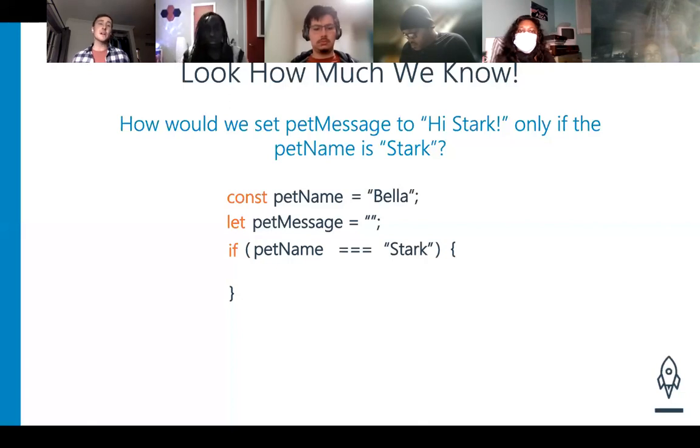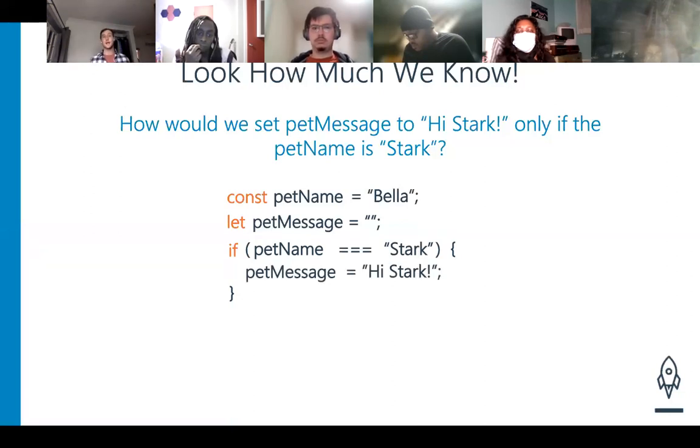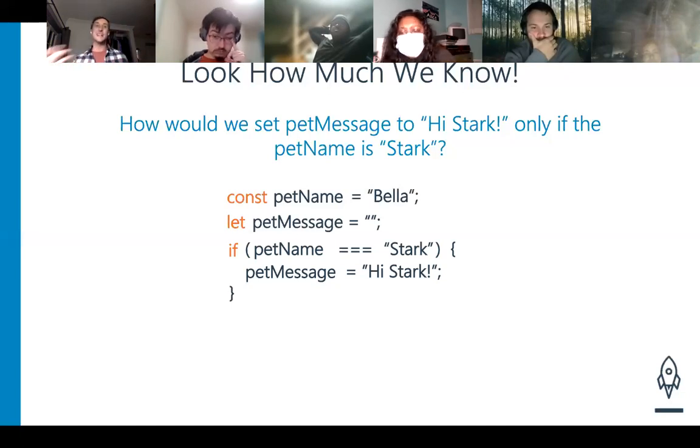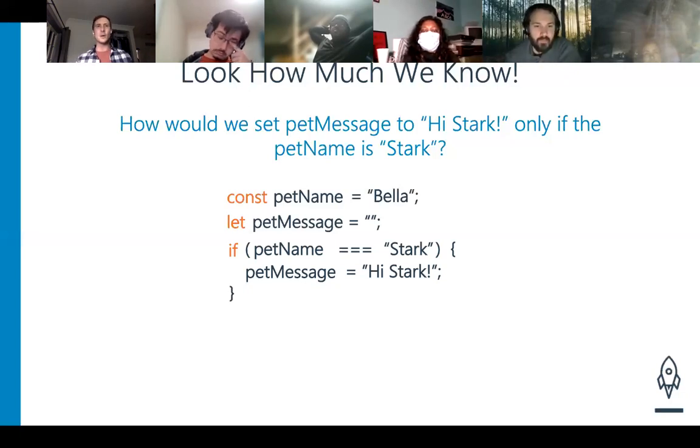Very good. We have to take a very close look at our directions. It's saying set pet message to hi Stark if this conditional is true. Console log, remember, only shows the human what they want to see. In this case, we're asking it to be reassigned. So you're absolutely right. Pet message equals hi Stark. Remember, console log is only for the human eyes. If it's asking you to set something, it's for the computer's consumption, or for a computer's reason. AKA, we need to set that variable equal to something else. In this case, hi Stark. Very good. Any questions about that?